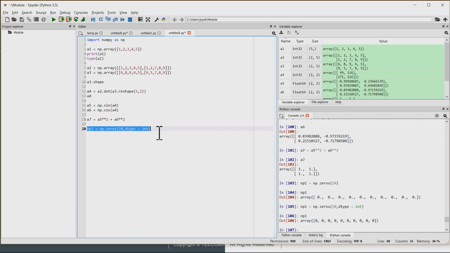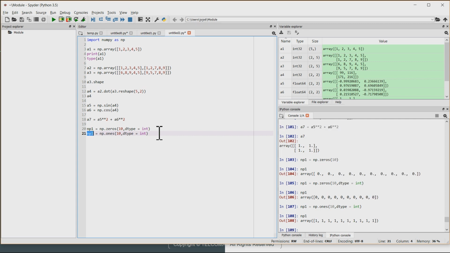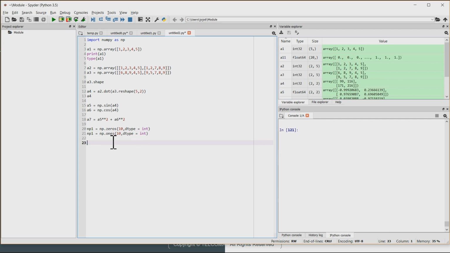Similarly, we can also create arrays of all ones. The only change being instead of np.zeros, we call np.ones. And that's it. We can see np1 will have all ones. Similarly, if you want to create an array with a different shape rather than just 10 values, we can create it with the respective shape. So let's say we need an array of 4 rows and 5 columns with all zeros. So that becomes our np1 array with the respective shape.